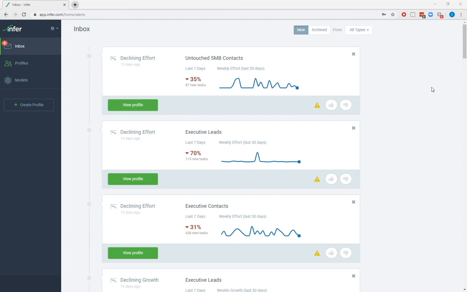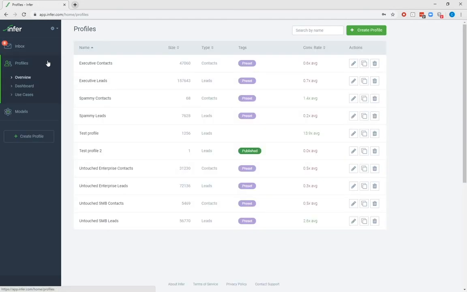To use the Profile Manager, log into your Infer portal and click on the Profiles tab on the left-hand menu. Here you will see the main sub-menus for Overview, Dashboard and Use Cases. The Overview tab is where you can see all the profiles that you've already created.